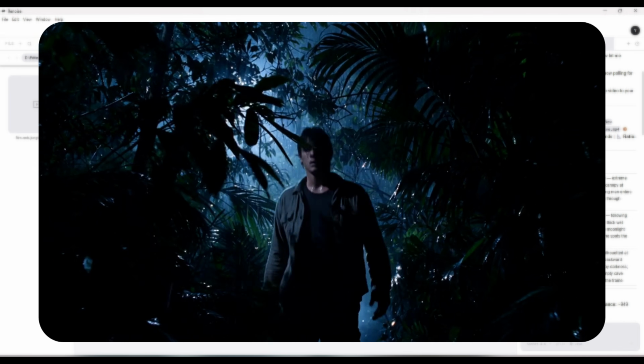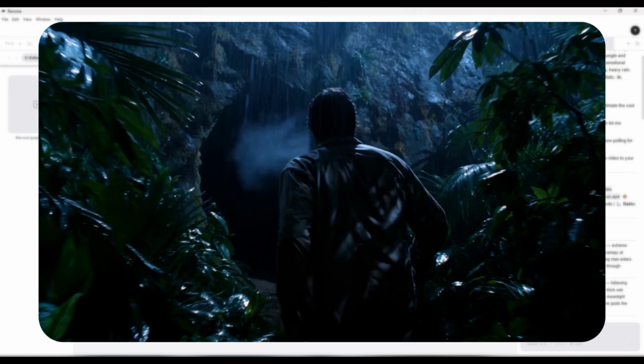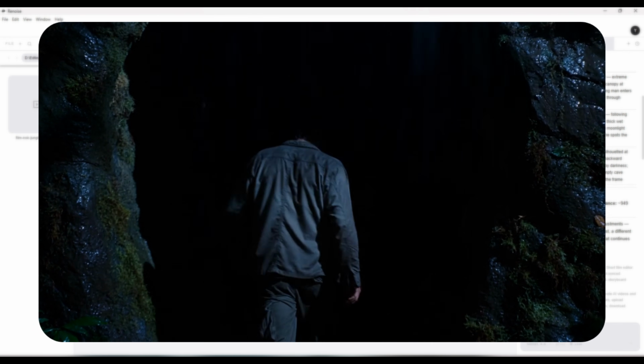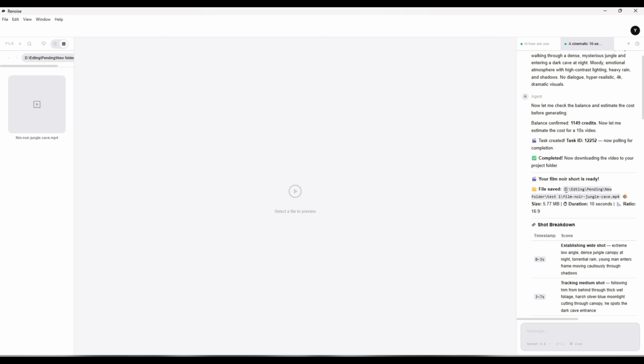Quality is high and the visuals look very realistic. And all of this was done using just one tool with almost no effort. Honestly, it's pretty impressive. But let's try something more advanced.